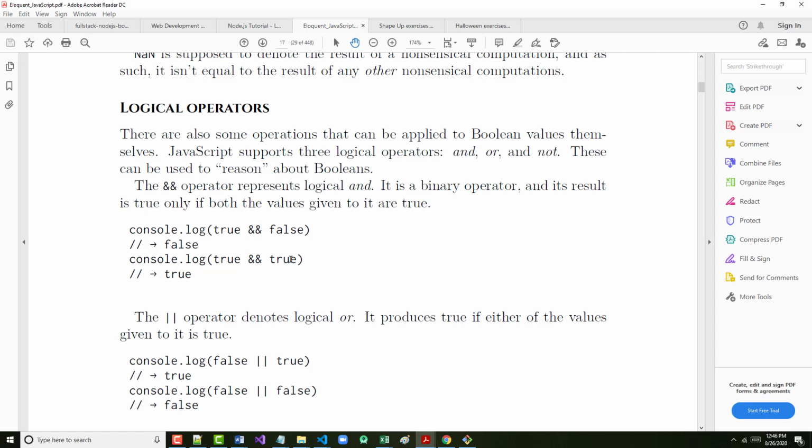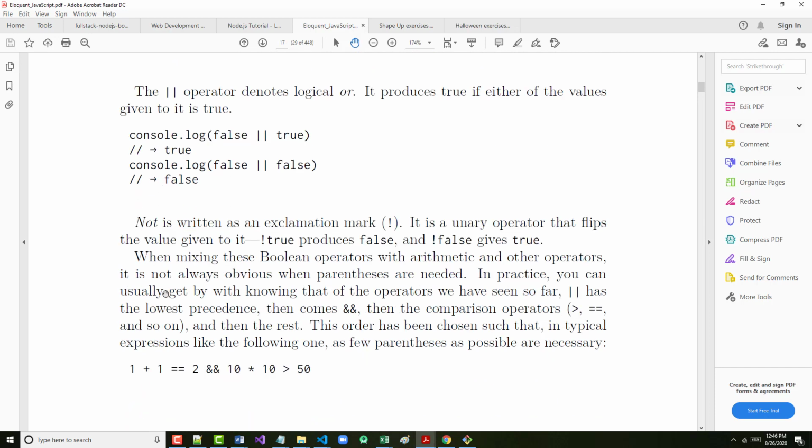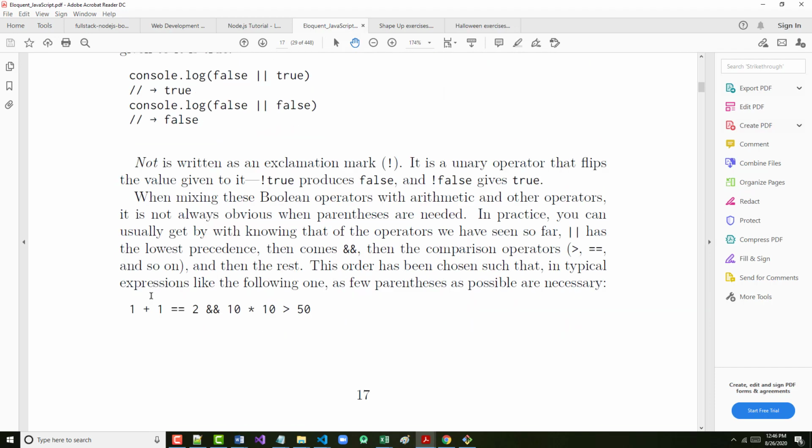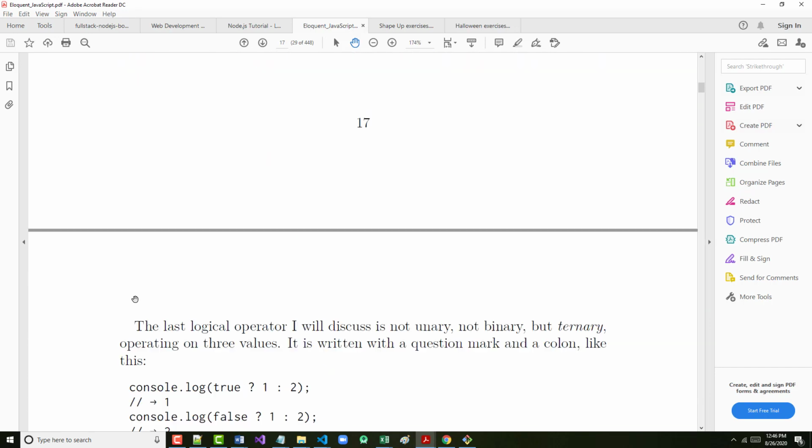I believe that if you put a single ampersand or a single pipe sign, then it checks them both. All right. So if you would want both checks to take place, you could do that. Not, the universal for not is the exclamation point.